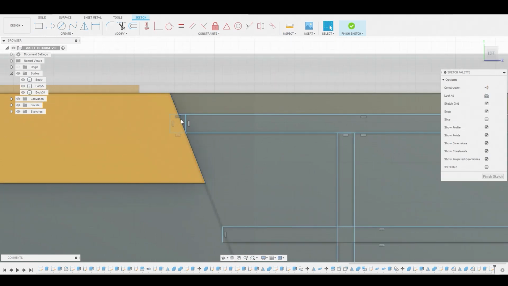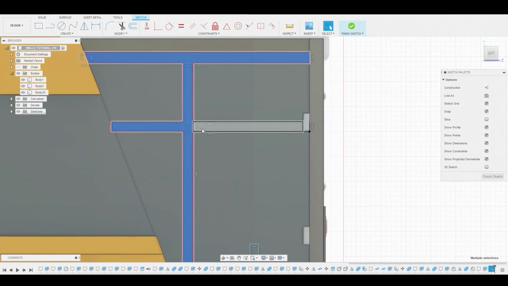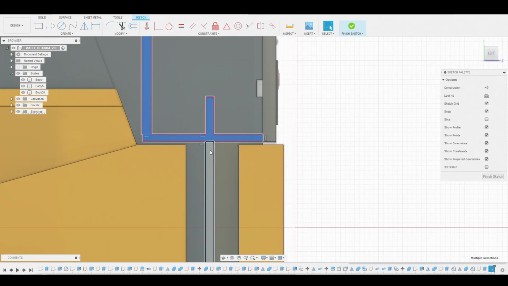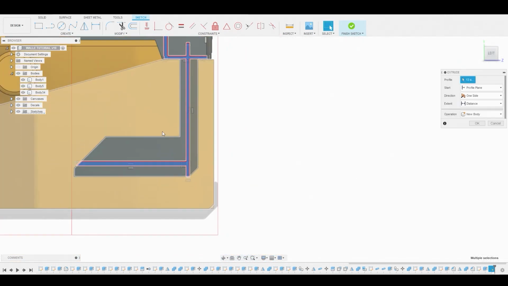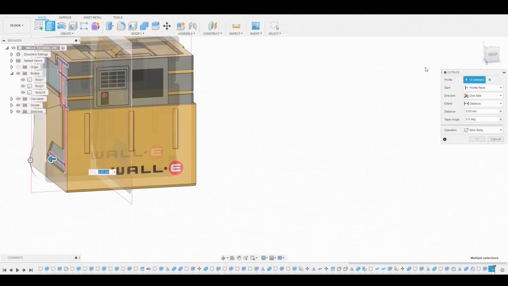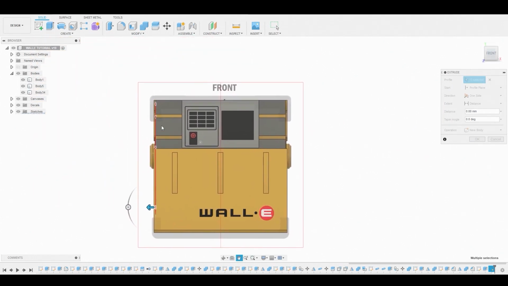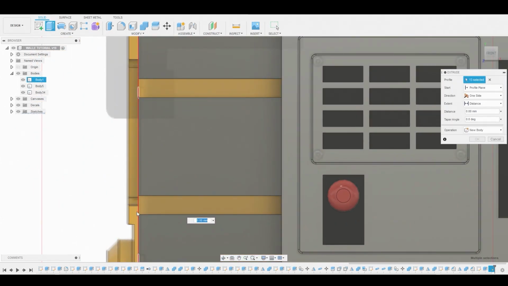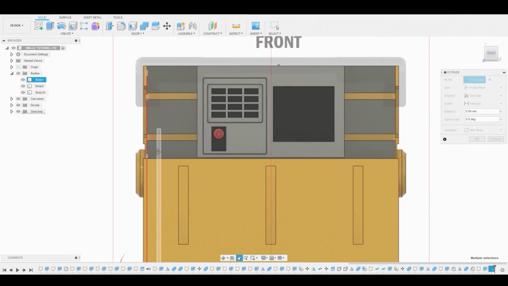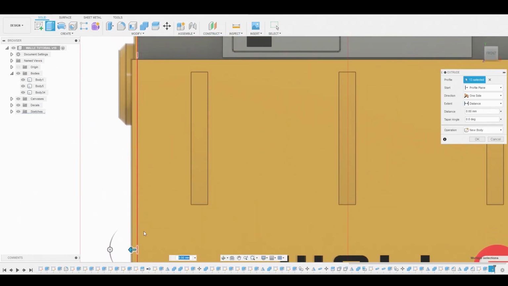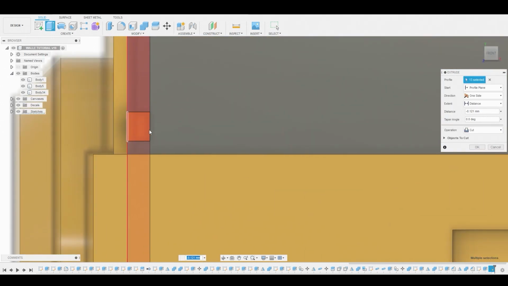So let's just grab this line. Now let's select all of these rectangular areas and we'll just press pull this. And we're also going to mirror this on the other side. So let's see if you guys can remember how to do that. So first we're going to pull this in just a little bit and change it from cut to new body.